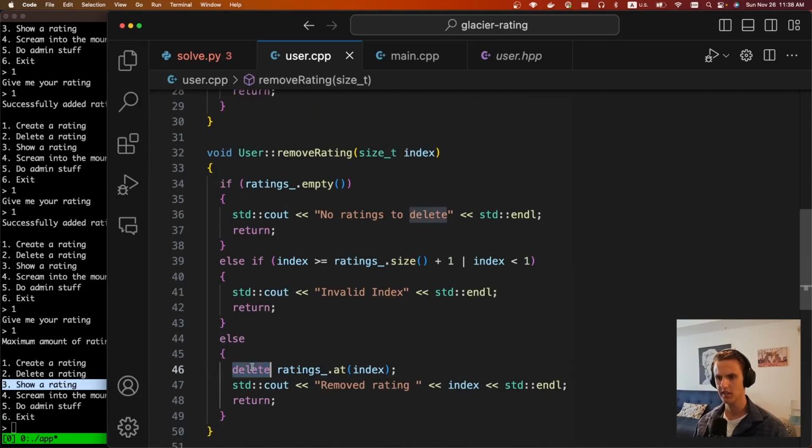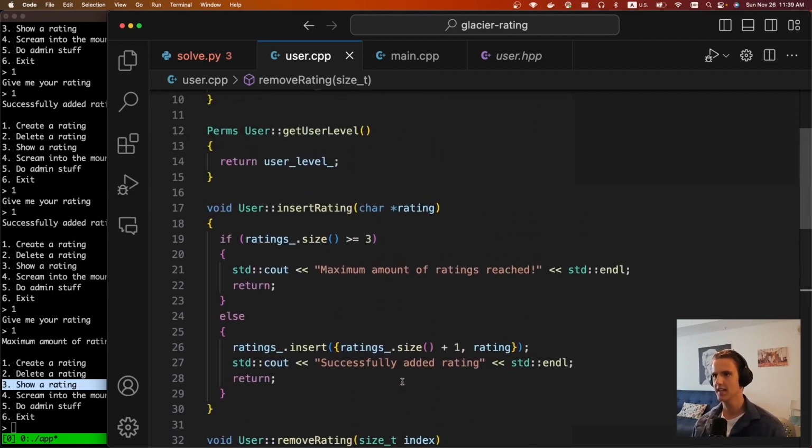Like I said, they are doing deletes. So you can delete a rating at an index. So you could delete the same pointer twice. We can see it's not going to clear out that rating. It's just going to delete whatever's at that rating spot. So we could get a double free, but this is using a modern version of libc. So we can't do that on the Tcache, but there's a way to bypass that.